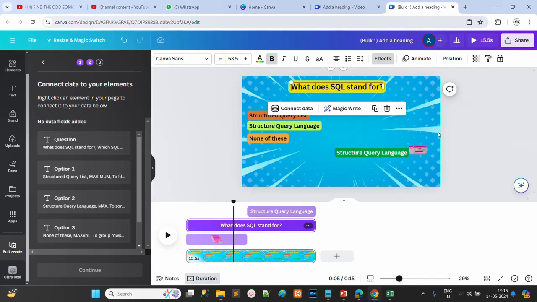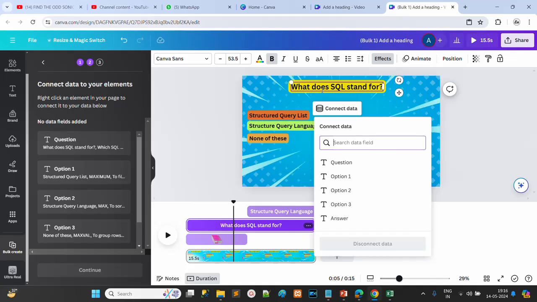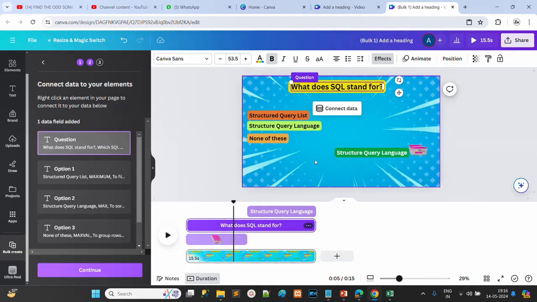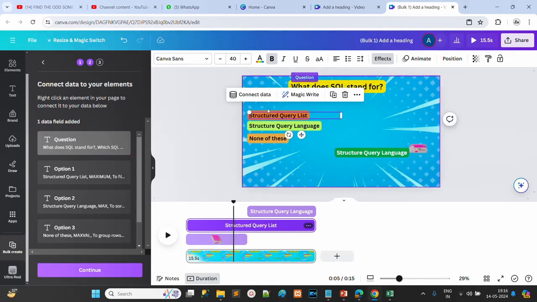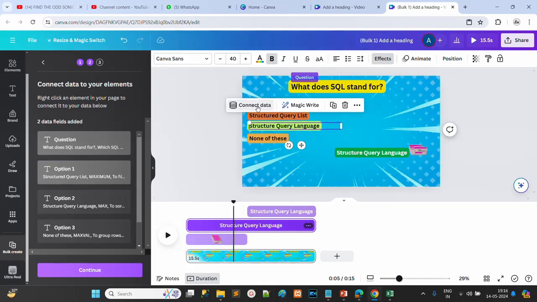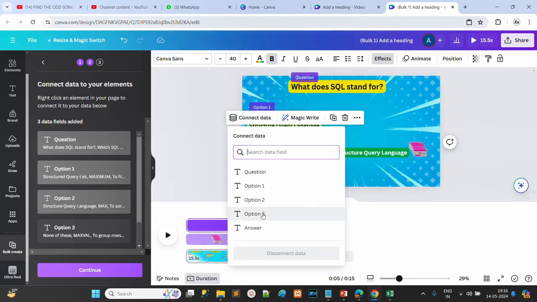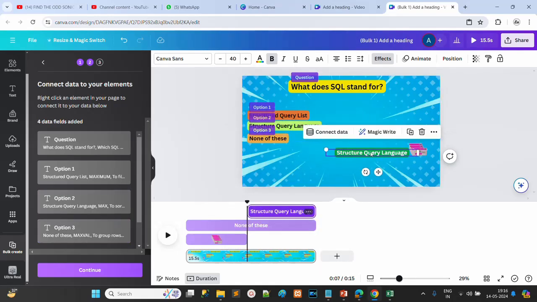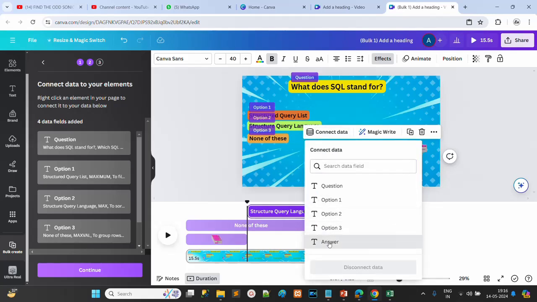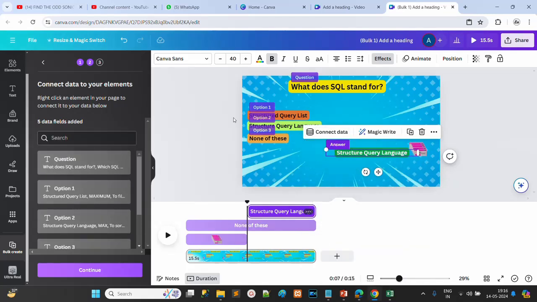First of all, when we click this one, you can see the connect data option. Once you have the data field in your data file, this option is available, and you click this one. Then this element is the question 1 title, then select the option 1 and connect data, then the second option connect the data, then the third option connect data, and finally for the answer. Now the mapping is done.